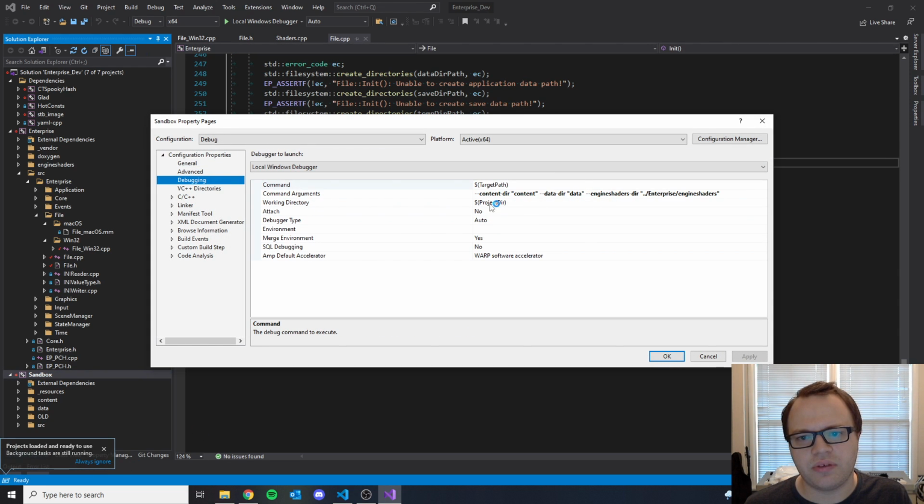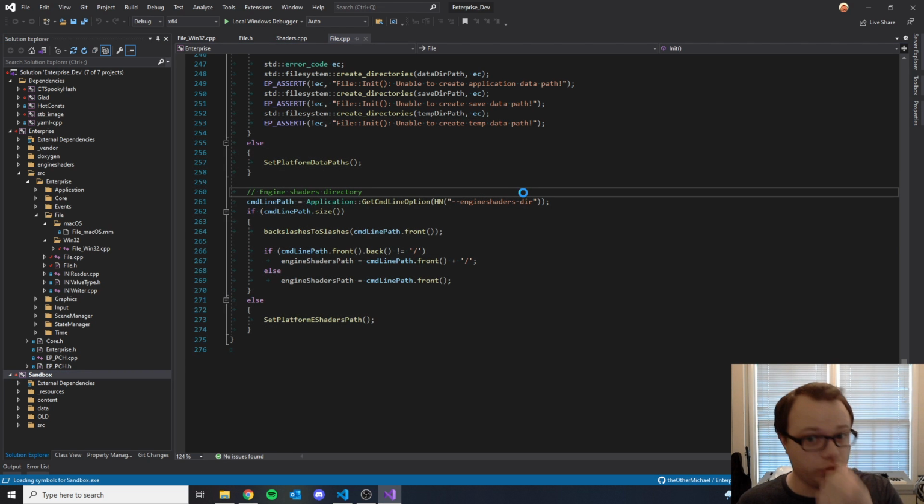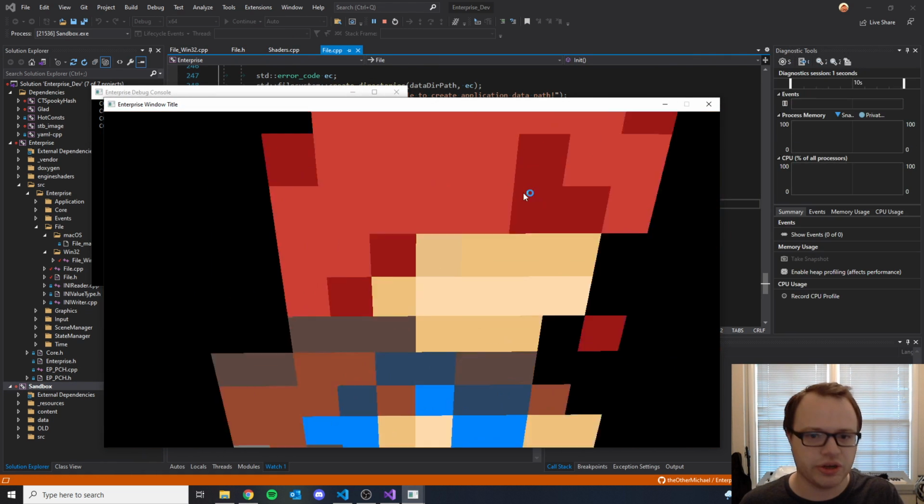Yeah, so now we've got content dir content, content data dir data, engine shaders dir enterprise / engine shaders. So that should be all we need. Just run it. All right, it's working. Cool.